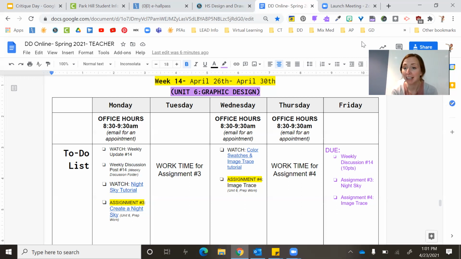So hopefully that's a pretty light week, as long as you're getting those things done. But make sure you're caught up on every single assignment by the end of this week, because next week we actually jump into our graphic design project. And I'm excited to get that started with you. So let me know if you need anything.